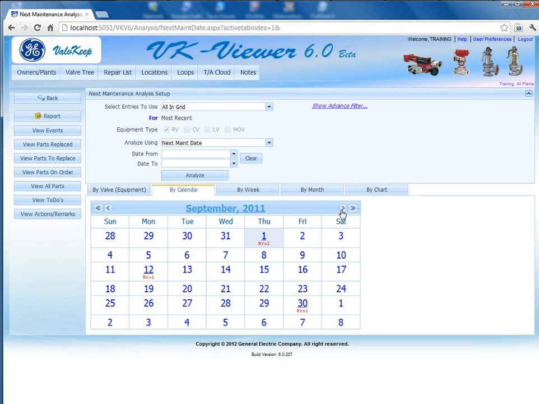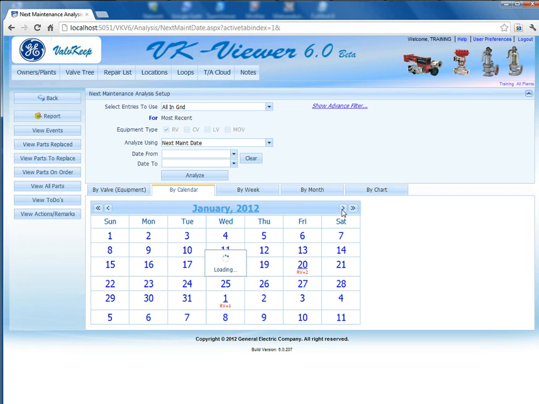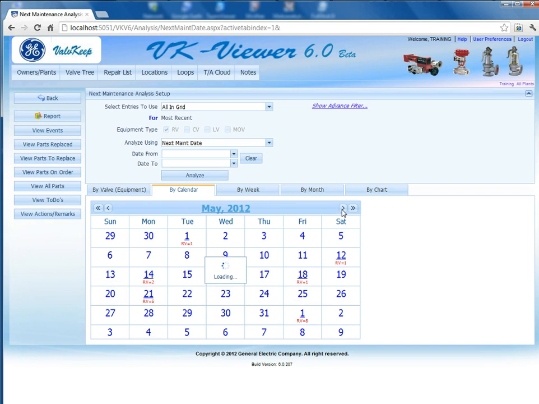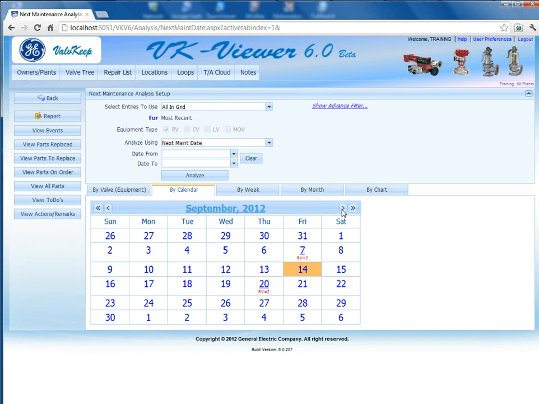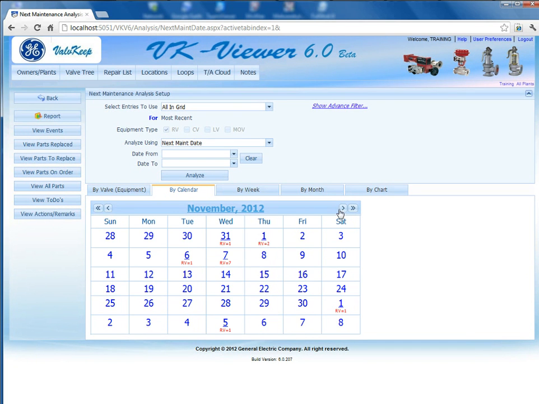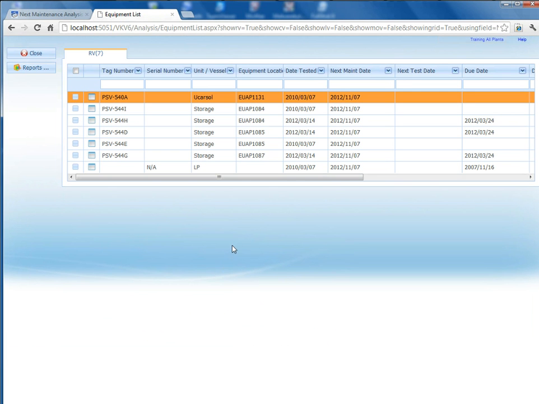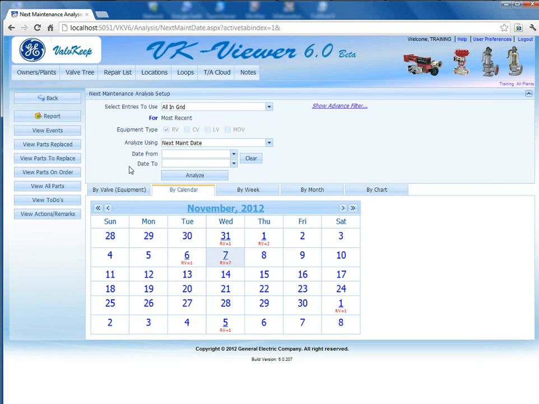So this is the calendar view, and it allows me to go backward in time, and now I'm scrolling through 2011 up to today, which is 2012, and it allows me to go into the future and see valves that are coming due. So here in November of 2012, which is the future because right now we're in September of 2012, you'll notice that on the 7th I have 7 valves coming due. If I click on that date, again there's my grid list of the 7 valves that are coming due. So this calendar is a very visual way for you to look at and plan upcoming outages and look at past due valves and investigate why repairs weren't performed to them.